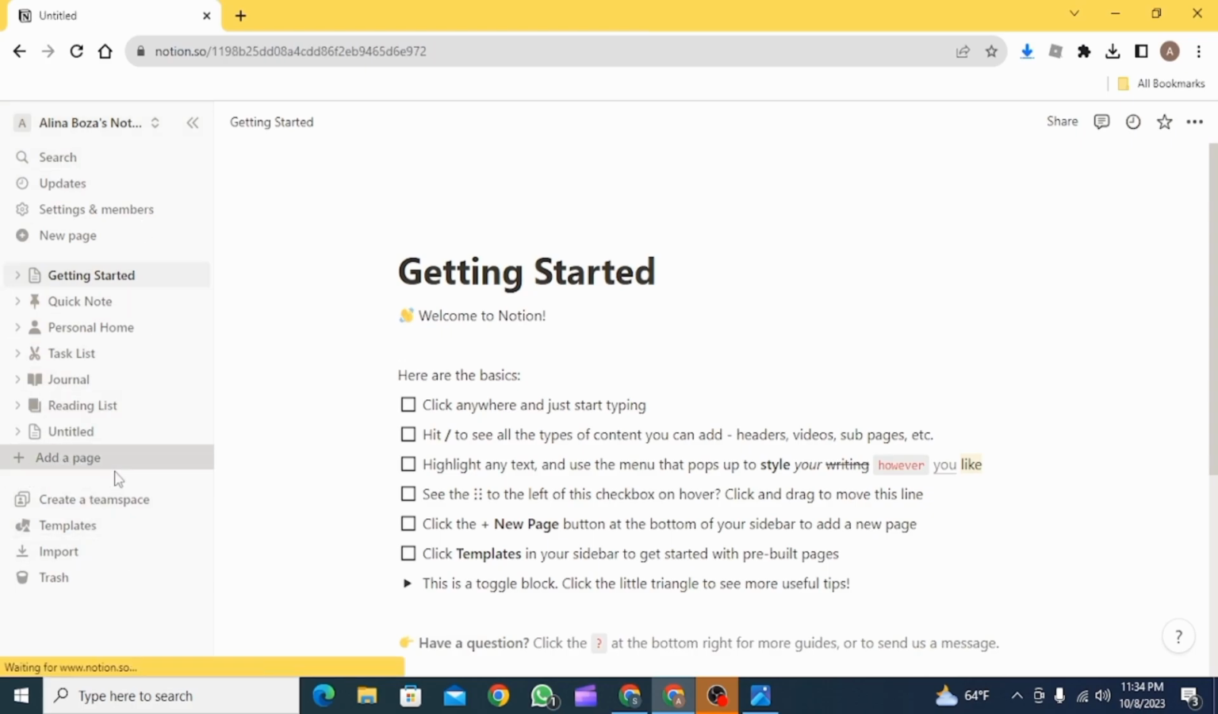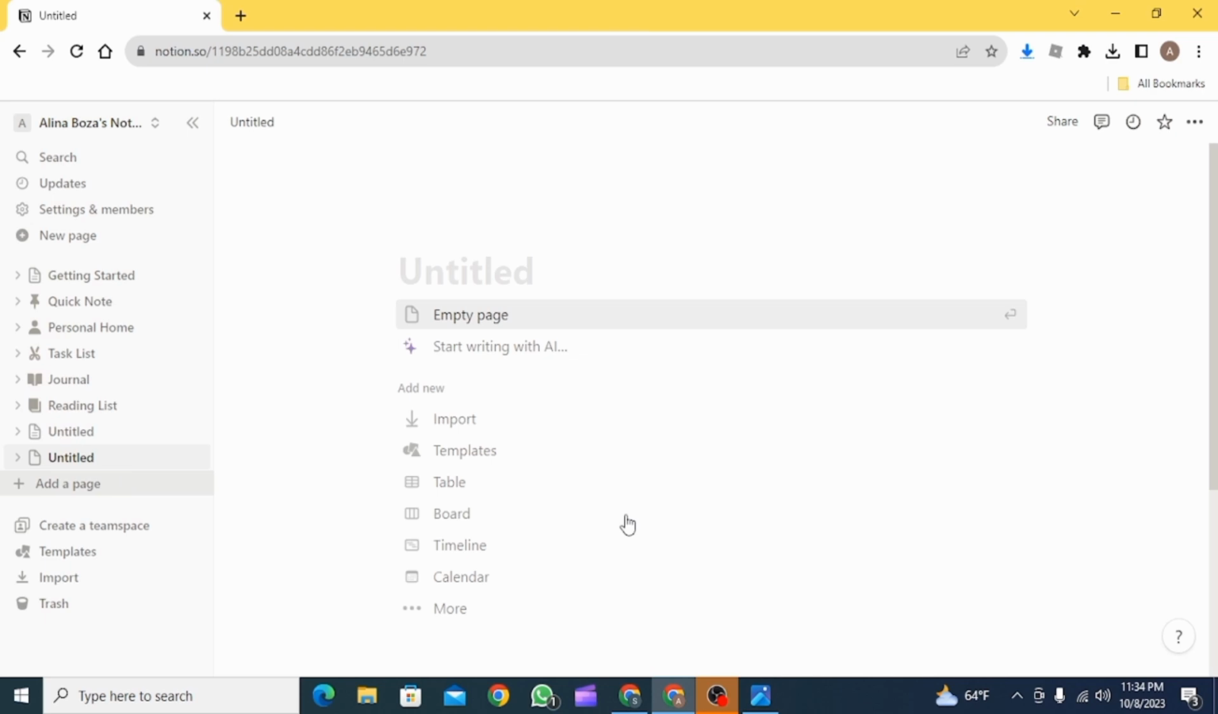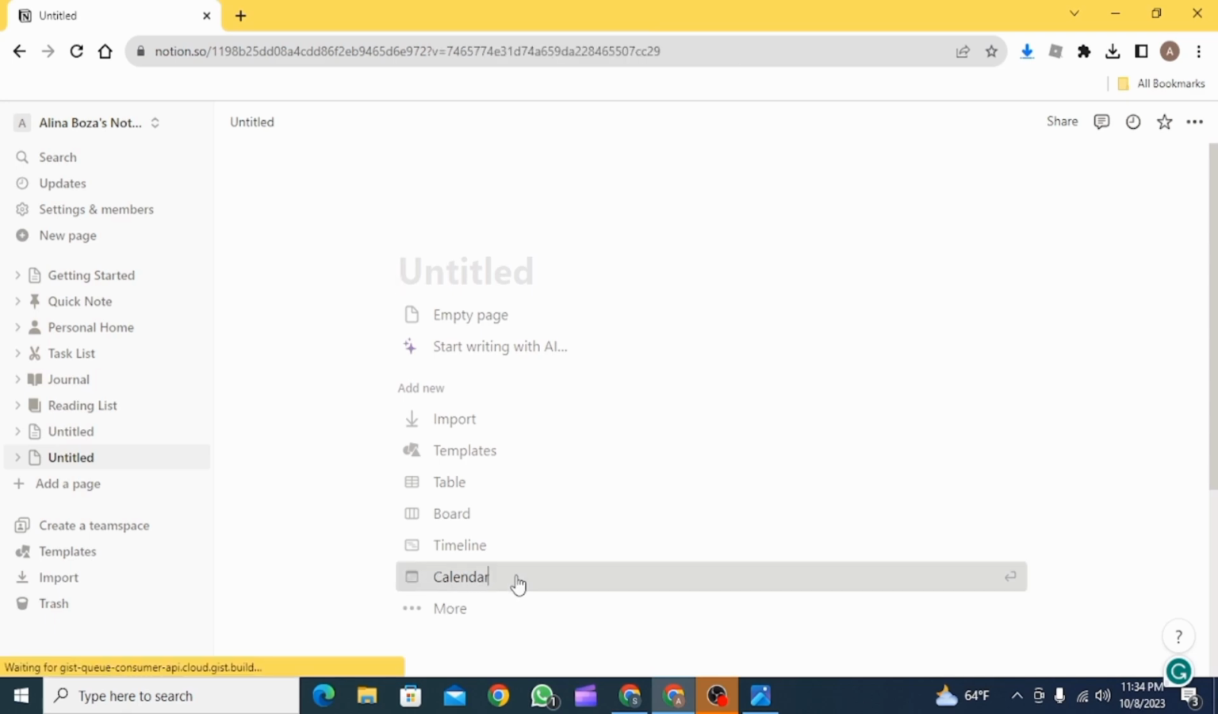So for this, you want to click on add a page. As you do this, you're going to find the option of calendar. So click on this option.